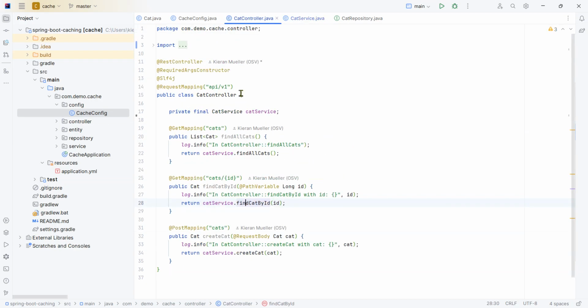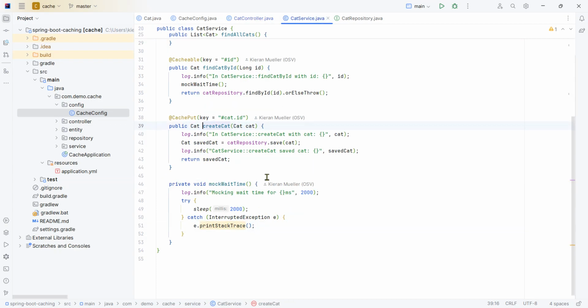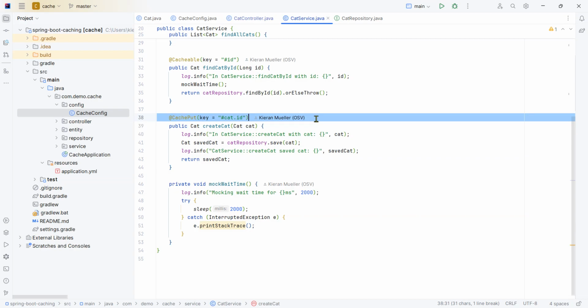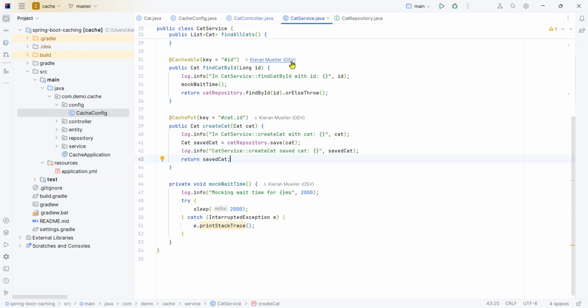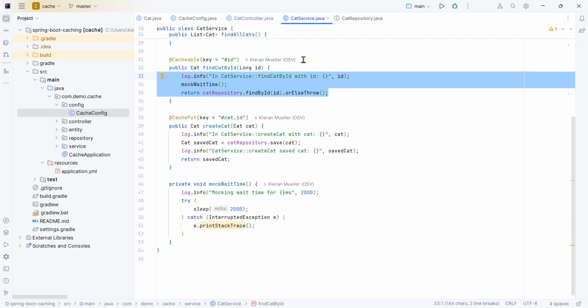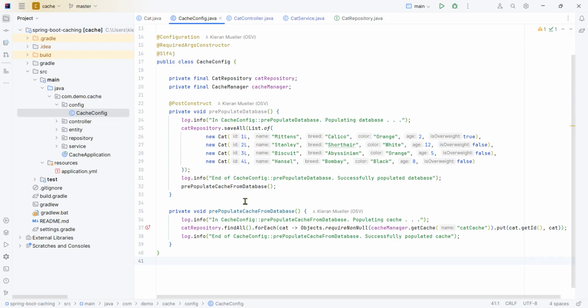When we create a cat, post mapping, create cat, taking in a cat, and we have this cache put annotation with cat.id. This will automatically update the cache, and say we create a new cat with an ID of 5, we can hit this get cat by ID of 5 endpoint without executing the method body. It'll return it directly from the cache, very quick. So let's see all of this in action. Start up and we'll watch for these logs.